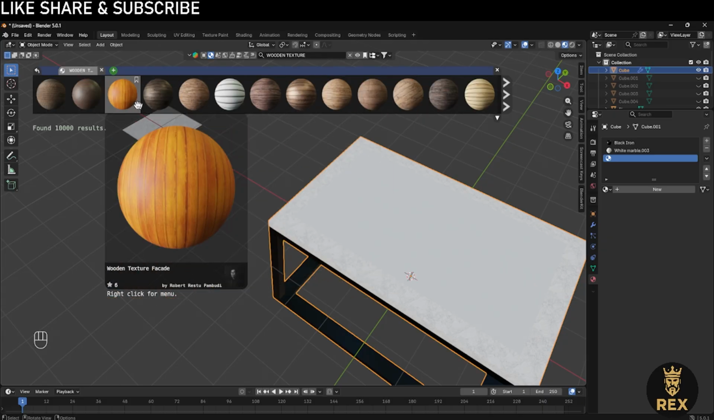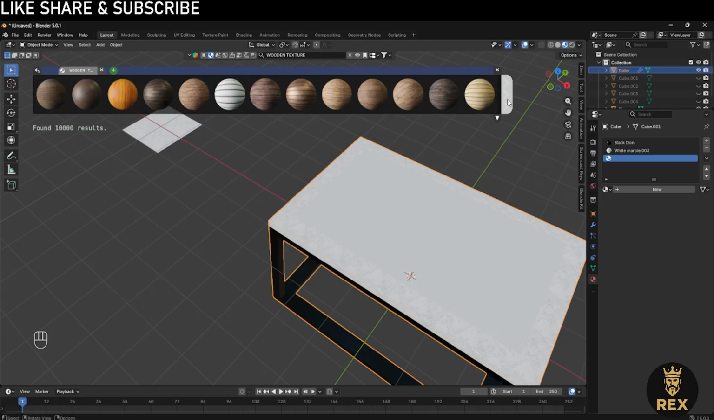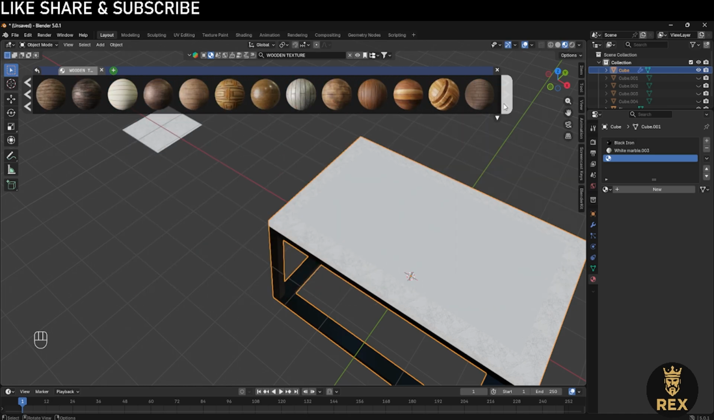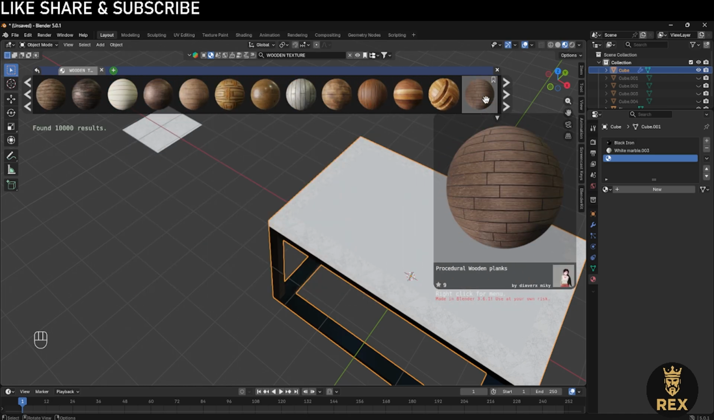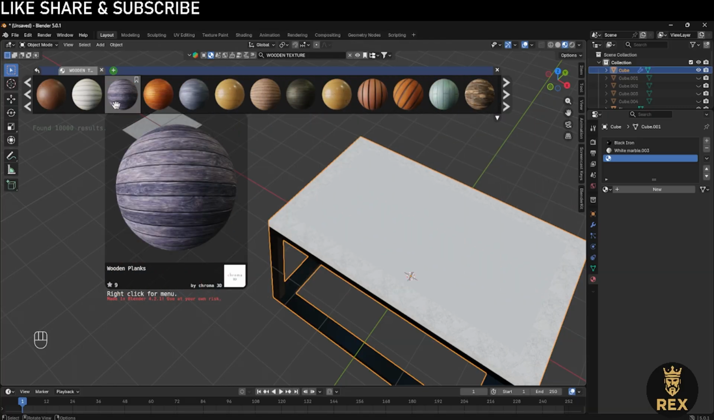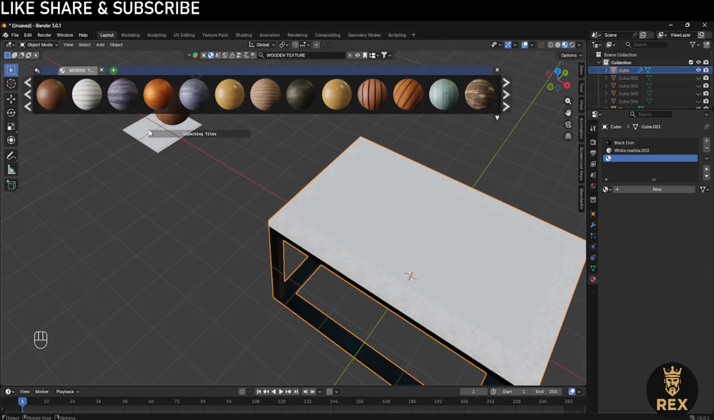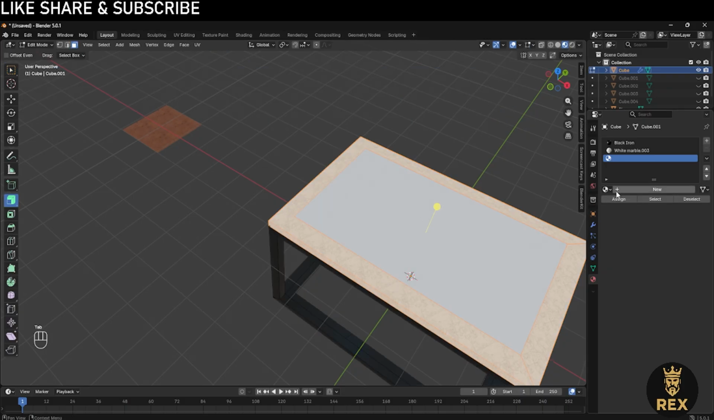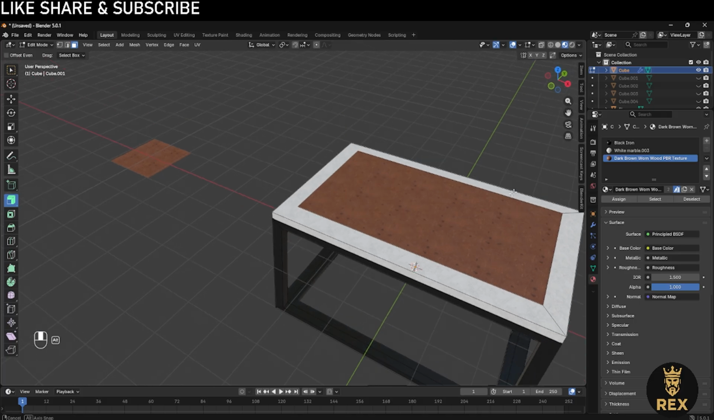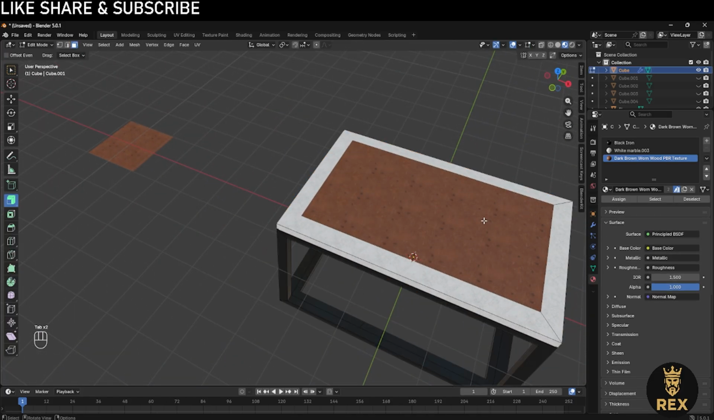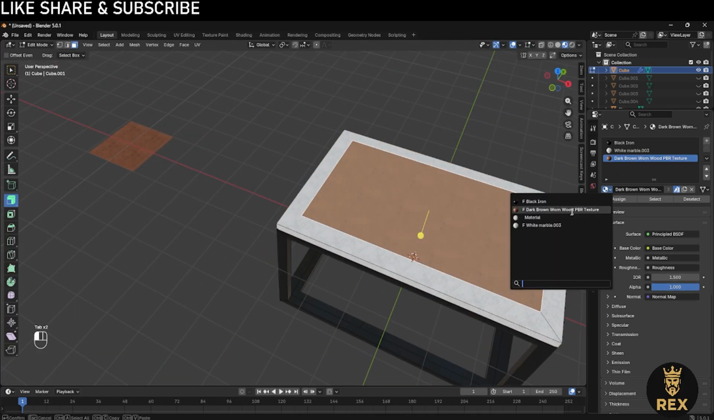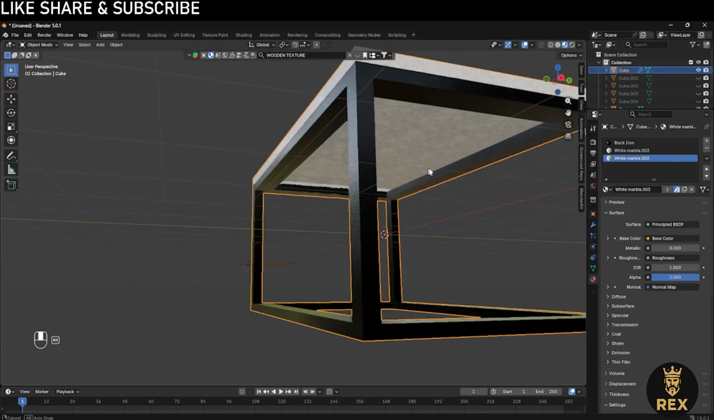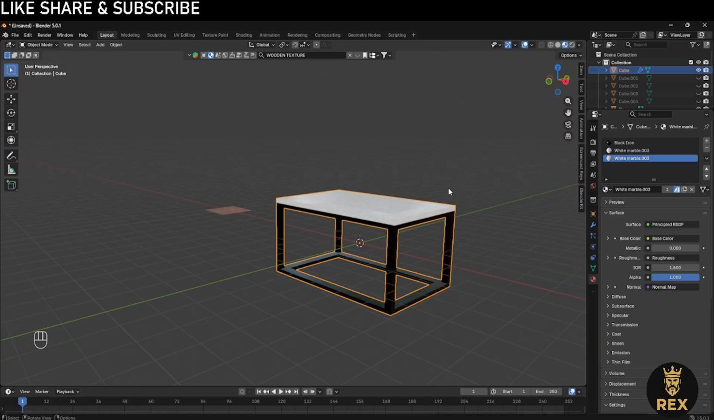Now I am thinking to choose, no, no, no, I think this would be fine. So we will add this to our table. Now I will add this. This is not looking good, so I have another option. We can add this one of marble. Ta-da! Our basic table is ready.